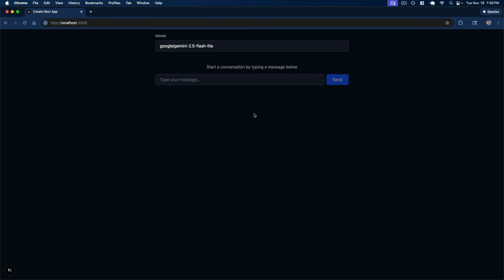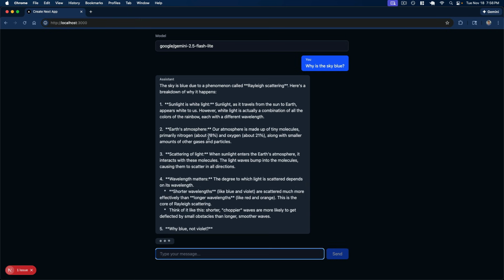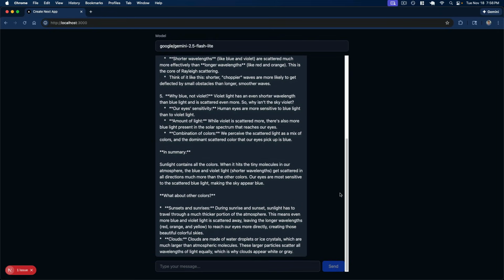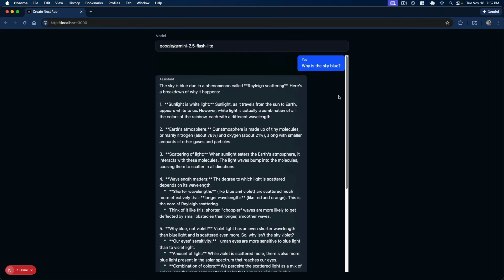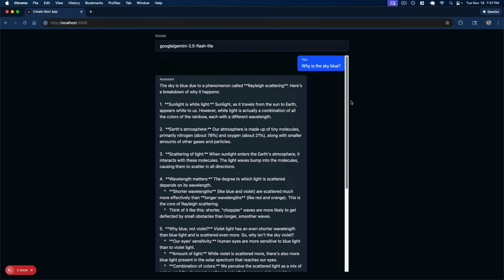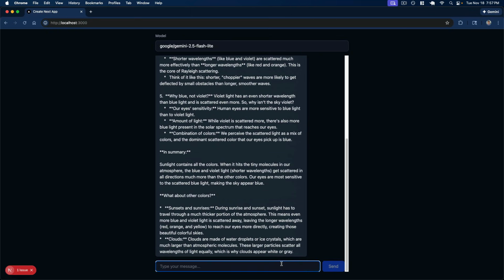Now if we go ahead and refresh the page and ask it again, why is the sky blue? We should expect to see, as soon as we get data back, we are streaming it immediately to the chat. And this is exactly what we want, the benefit of this streaming-based approach from AI SDK. And this is awesome. It means we get data back sooner and we don't have to wait for the actual full response to be built and sent back.